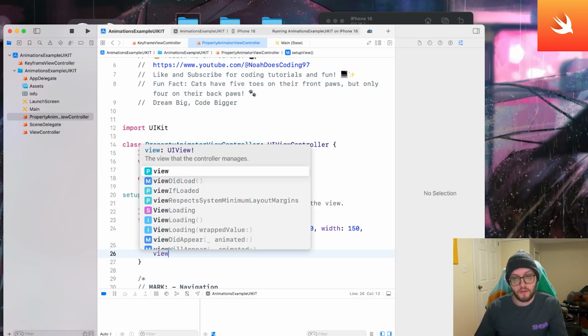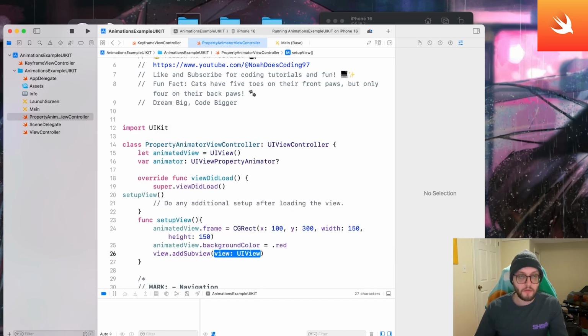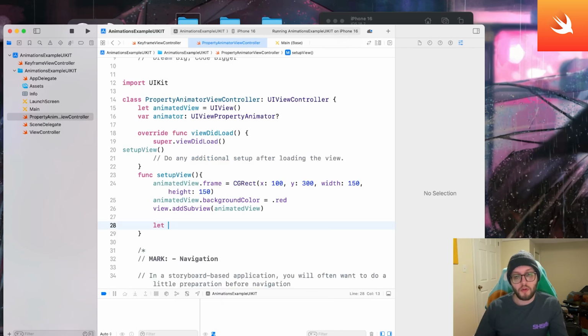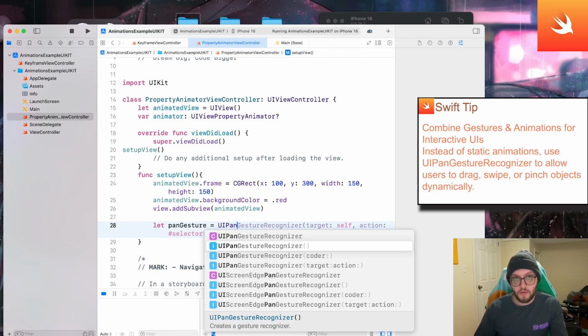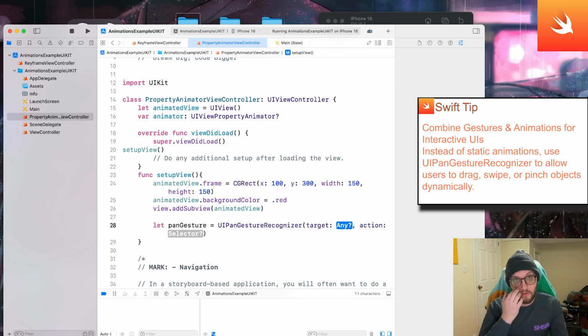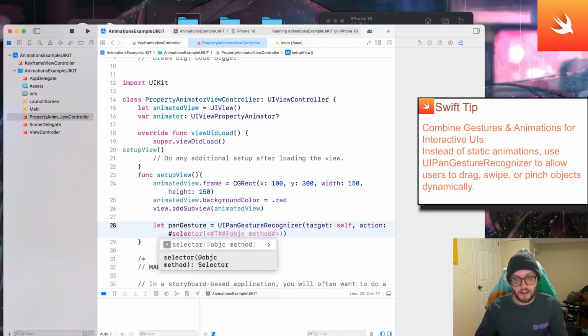And then in our view.addSubview, we're going to go ahead and call upon that animated view so the viewers can see it. And we'll have a pan gesture. And this is going to go ahead and equal a UIPanGestureRecognizer. And we can actually choose the one with the target and the action. So for the target, it's just going to be self. And then for the action, we're going to use our #selector.